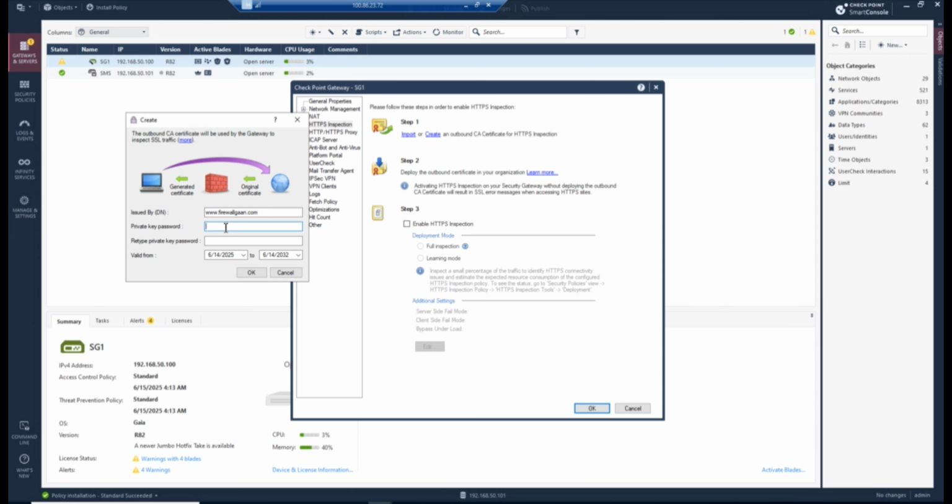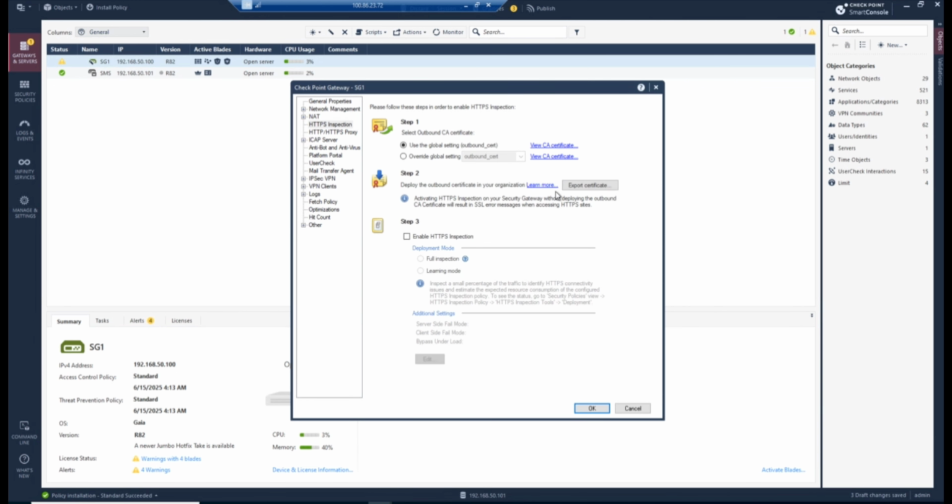For the private key, I'll just give a simple key, as this is for lab purposes, and you need to set the duration of the certificate. So this has just created a certificate, right? I can view the certificate from here and export it from here, and then I have to enable it from here. Okay, let's say okay. You must select a deployment mode configuration in order to enable the HTTPS inspection.